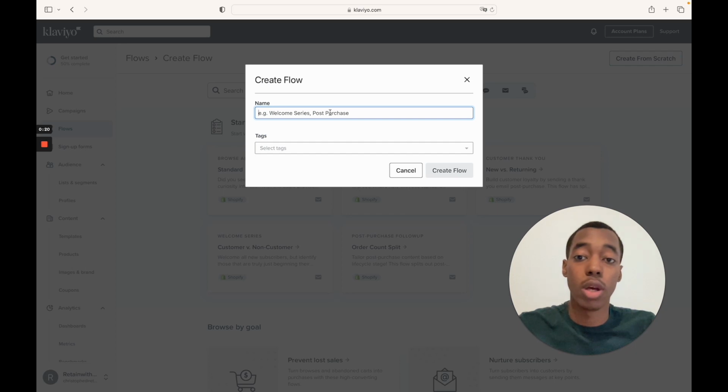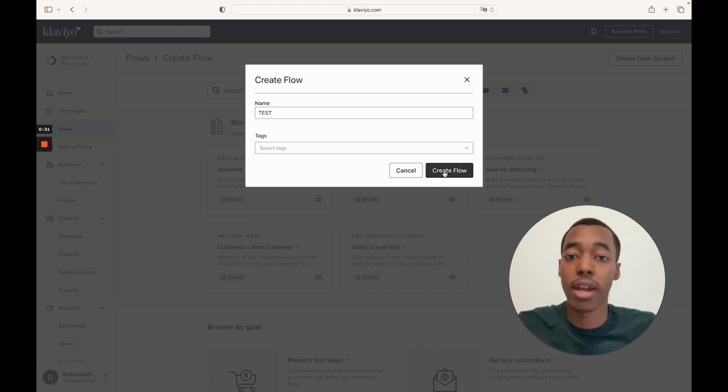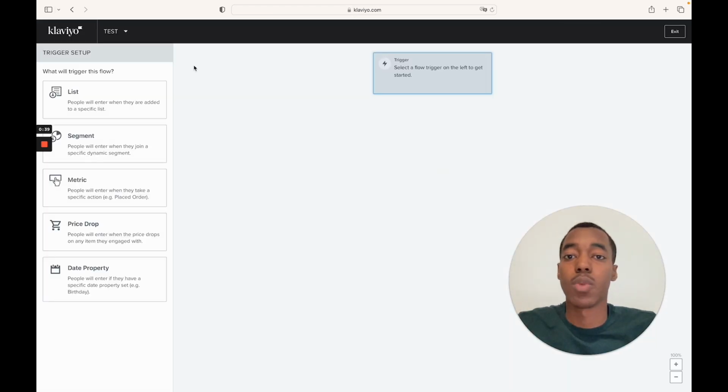Here is where you would name your flow. You select whatever name you want to call it. So I'm going to call it test and go ahead and create it. Here it is going to ask you what is going to be the trigger for your flow. The first one is going to be list. If you select this one, the flow is going to be triggered when people enter a certain list. So it's useful for your welcome flow.